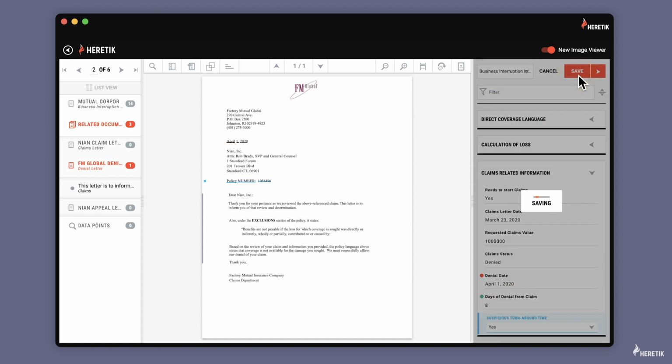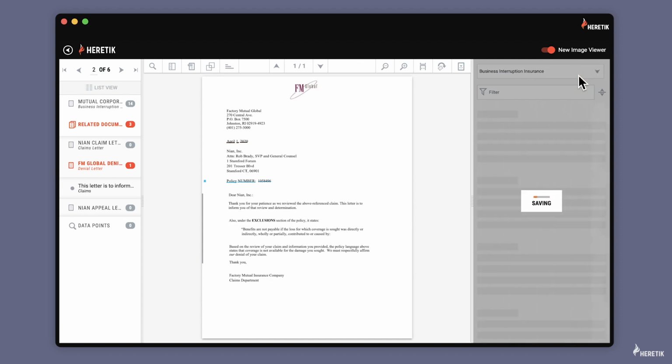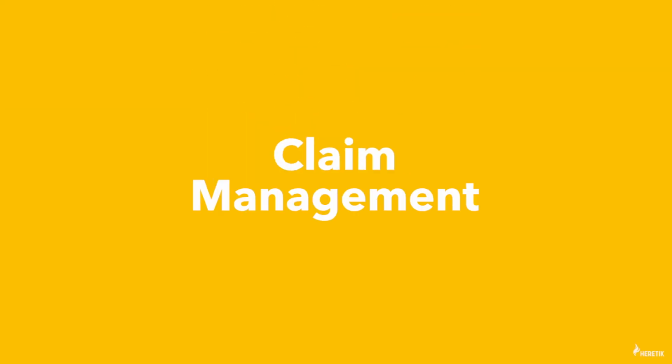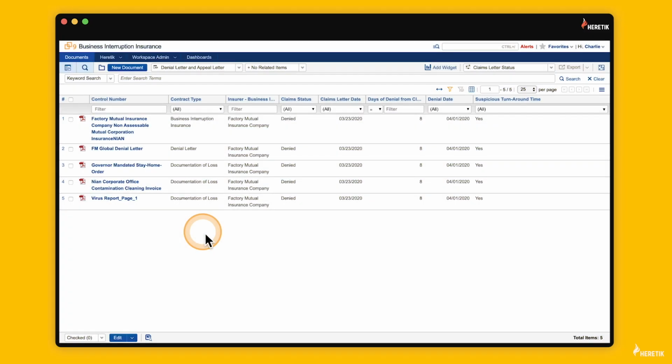Next, I'll show you how to use Heretik's document assembly feature to manage claims and appeals. The extracted policy data points are auto-inserted into a claim or appeal letter template and grouped together for easy management. Since we were anticipating denial, we're already in a great position to file an appeal. Because our policy also has civil authority coverage, we're able to use the government's stay-at-home order to help strengthen our claim appeal. We've also already flagged a suspicious turnaround time on our denial and are litigation ready if needed.